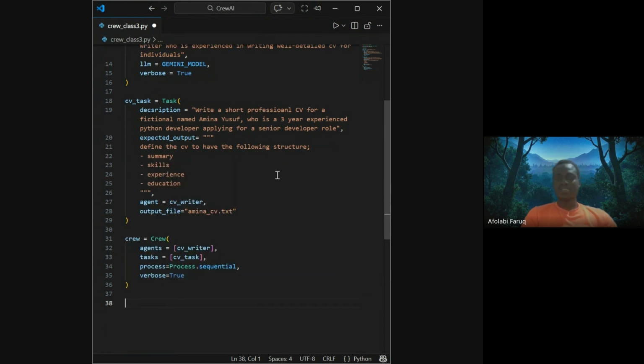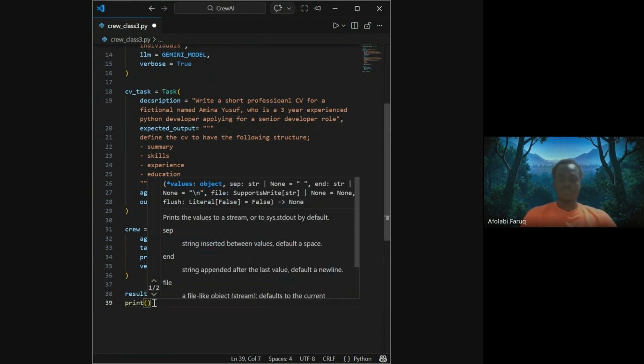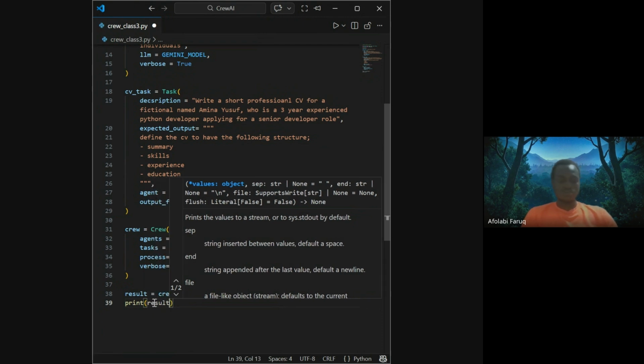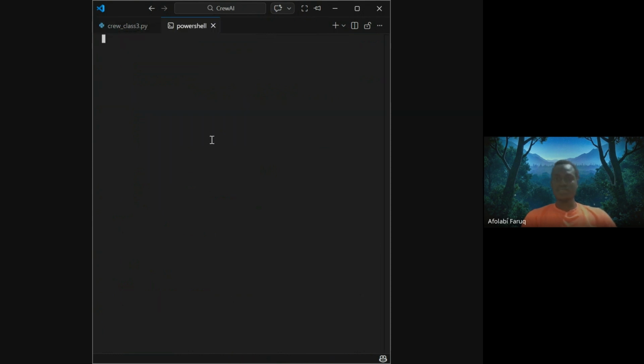And the next thing is we are now going to run the agent. To run the agent, we store its output in result and then we print the result. So I'm going to say result equals crew, which is what we just defined up here, dot kickoff. Kickoff sets the agent in motion to start running. Then we print the output, which is result. It is with this method that we can now run the agents.